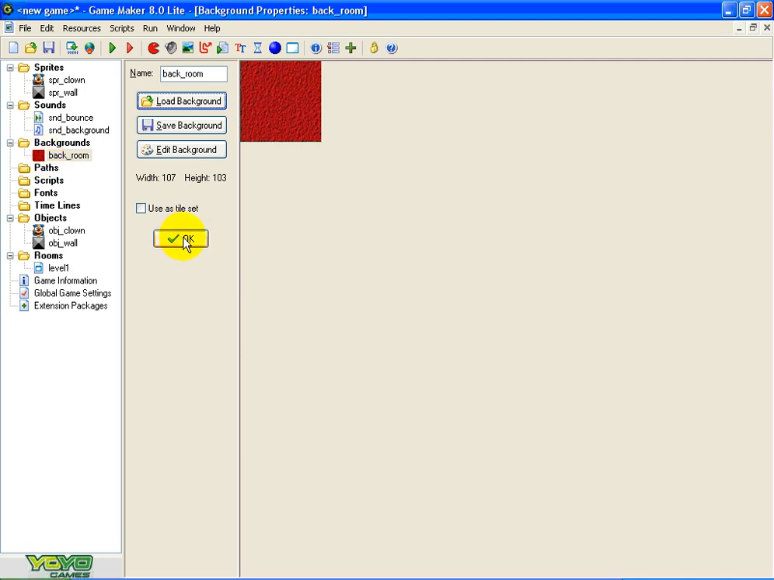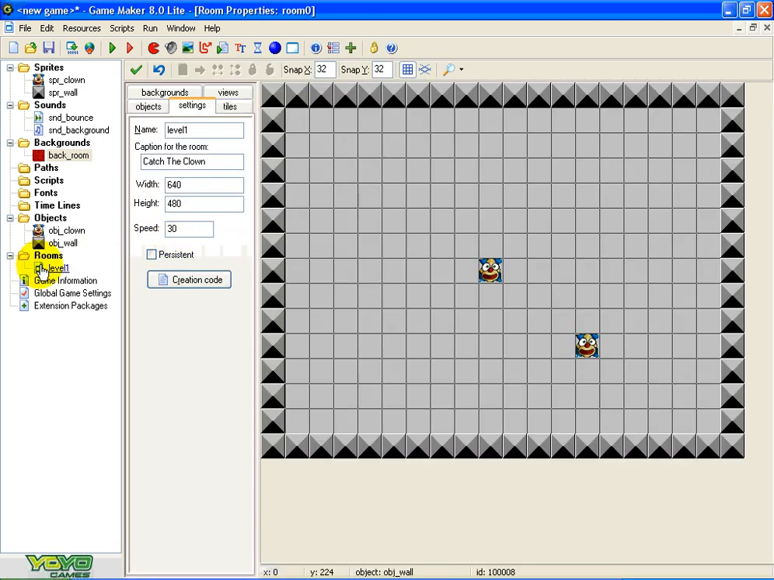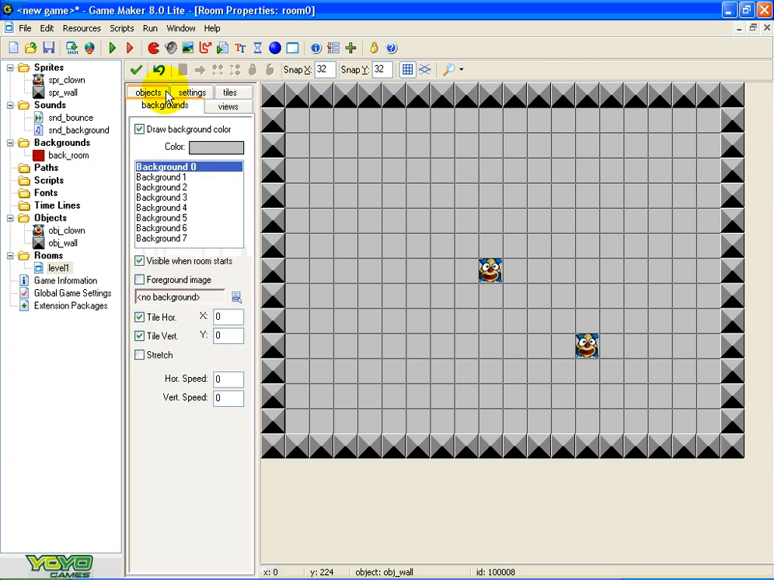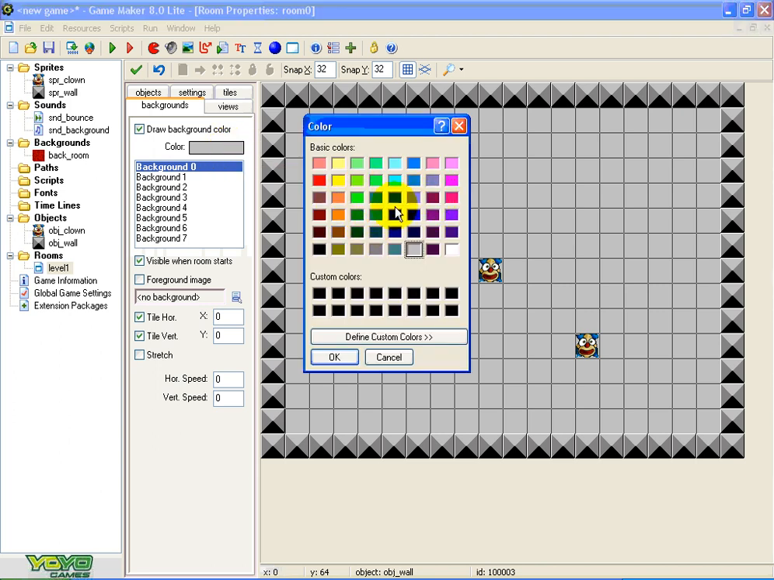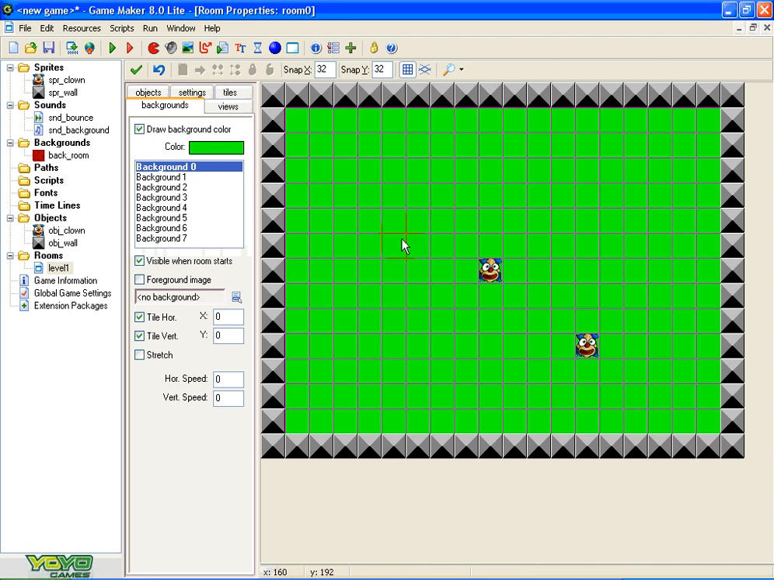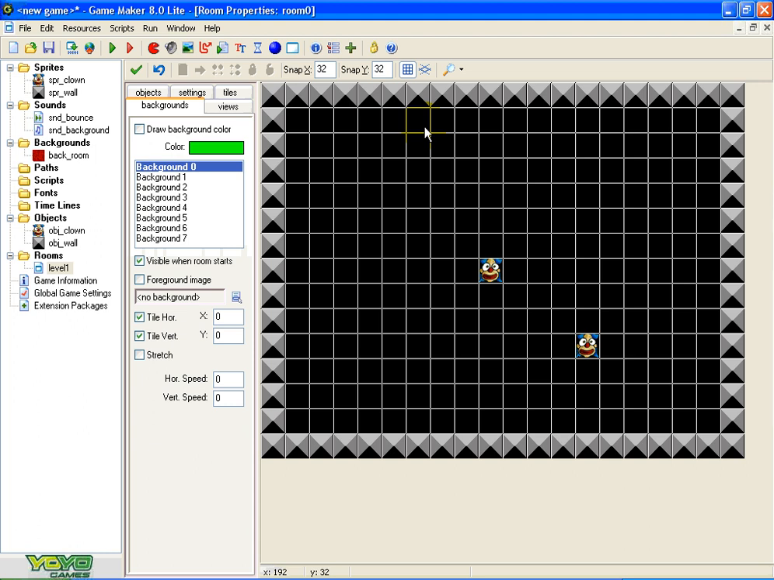Let's click on OK there. Notice it's 107 by 103 pixels, by the way. Let's click on OK. Let's go to our room. Let's go to backgrounds. And instead of drawing our gray color, or any other color, by the way, notice we could have used this color palette. That's a rather nasty color, I think. Let's not draw a background color. I'll uncheck that. And where it says no background here, let's click on that icon there.